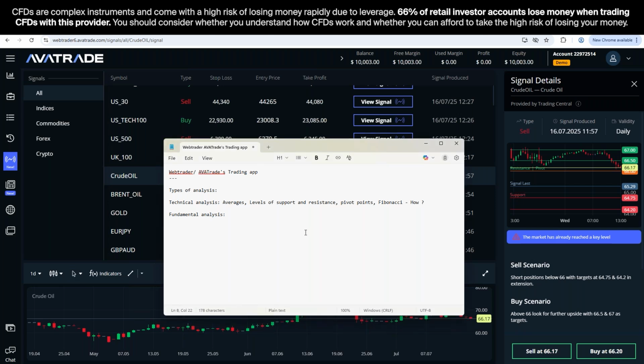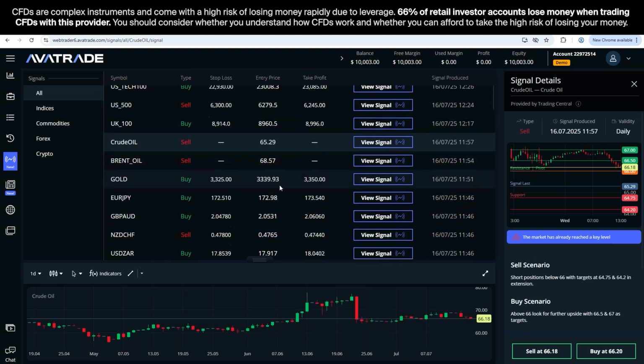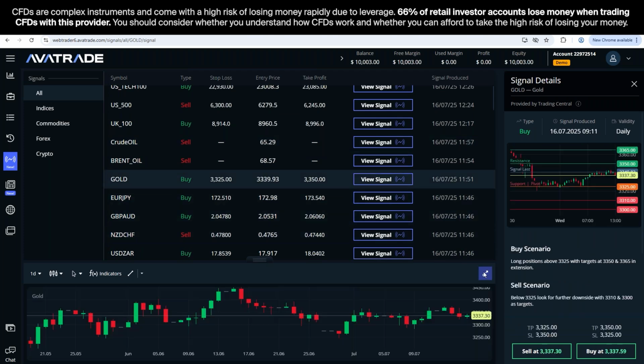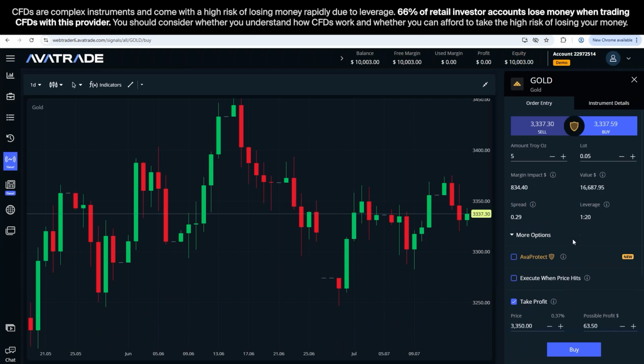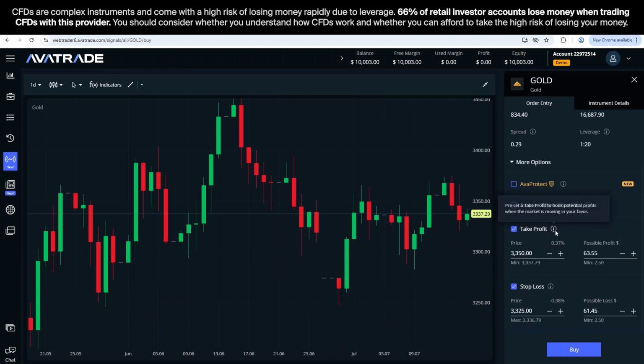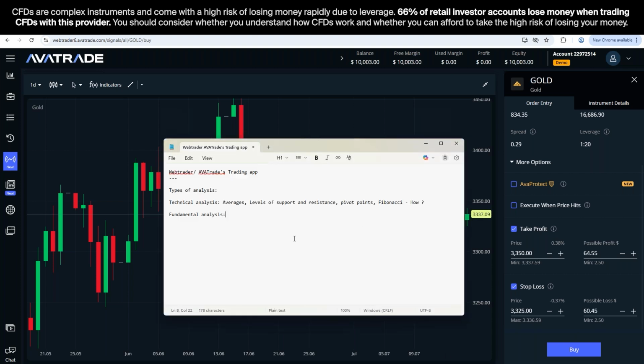In the signal section, stop loss and take profit are placed automatically. As we saw, if the signal is valid, if we click here on gold and we click buy, it happens by itself, right? We saw that, so we don't have to change anything. If we don't want to, we don't have to change. But overall, in general, you don't have to use them.